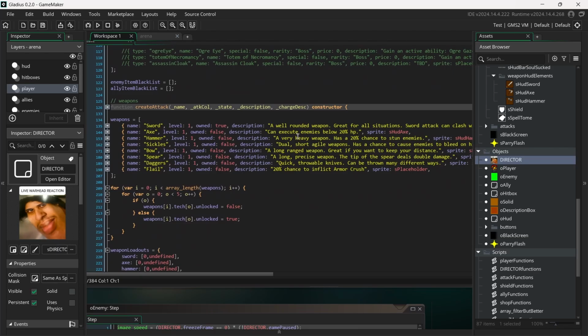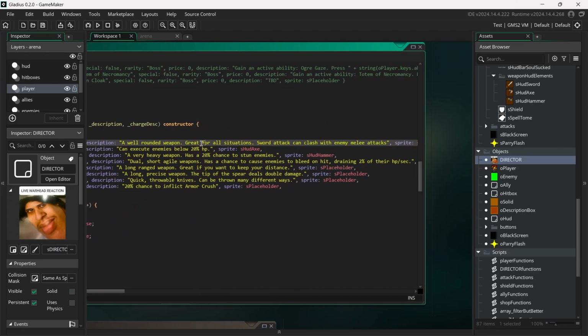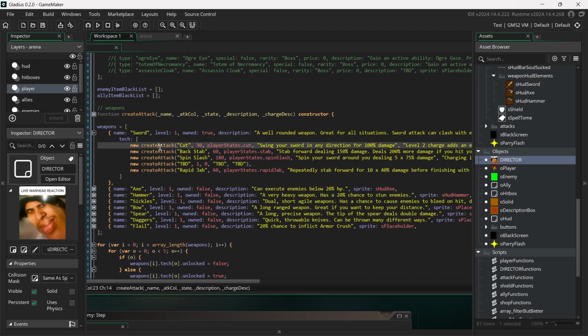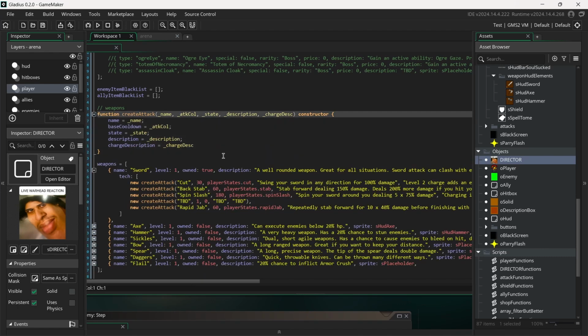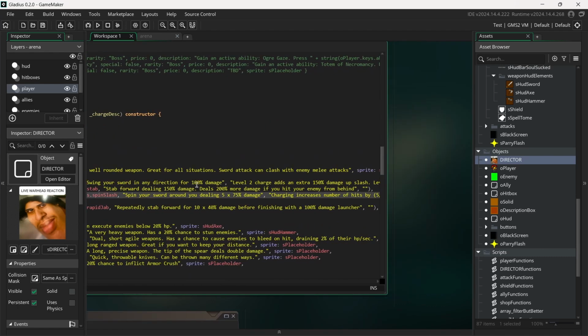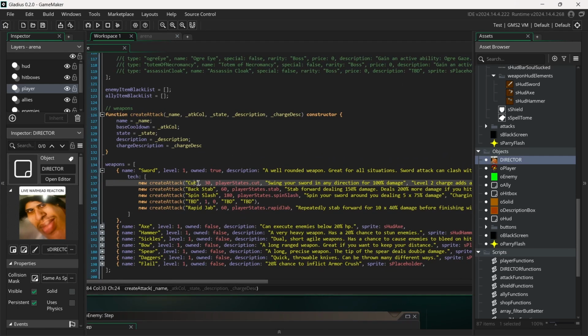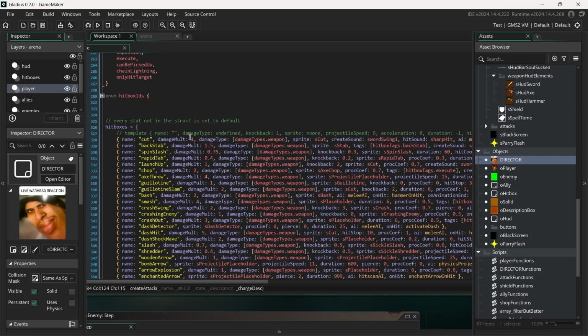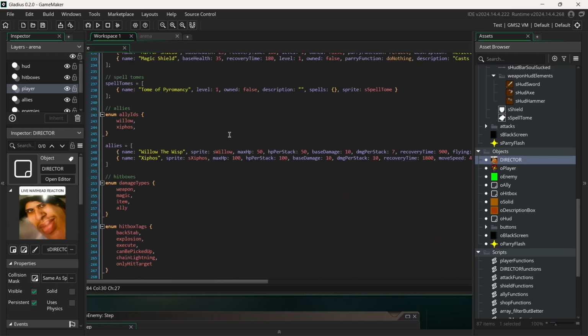I've changed how the weapon thing works. It now uses a constructor to add each of the attacks. It holds different data. It only has the name, attack cooldown, player state description, and charge description. It doesn't hold damage. It doesn't keep track of the damage anymore. That's now in the hitboxes array.